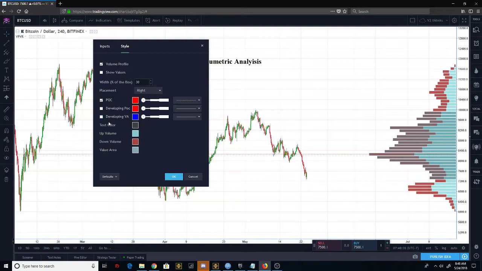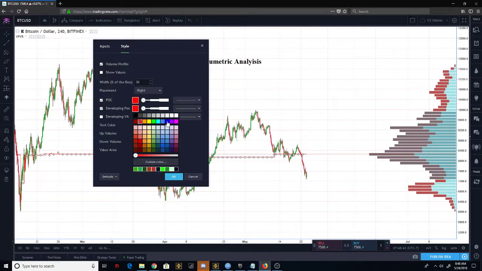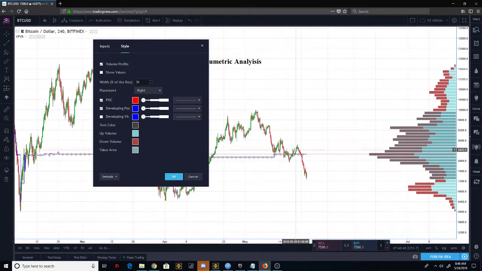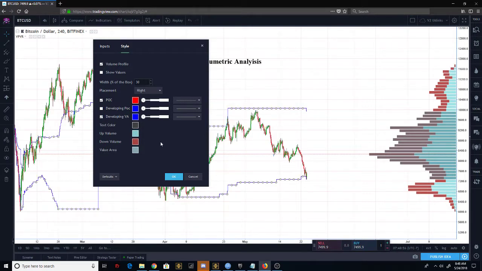Now this is the developing POC. If I turn this on, you can change the color. I'll change it to blue. You can see where there could be some kind of influx going on in the price in that area. And then you have your developing value. This is all predictive guessing, if you will, based on the nodes, which I'll explain. Personally, I don't use these two because I like to get a more visual concept and create my own lines, which I'll teach you how to do.